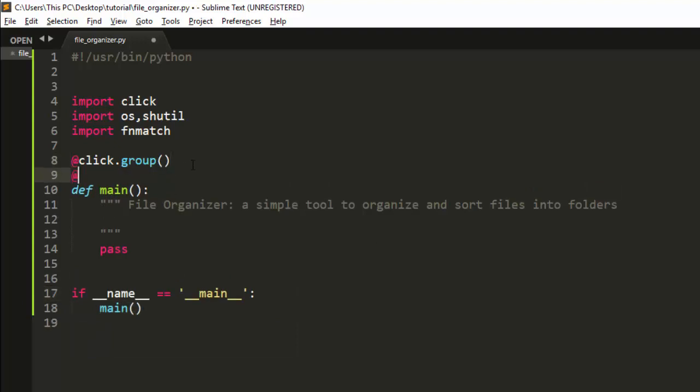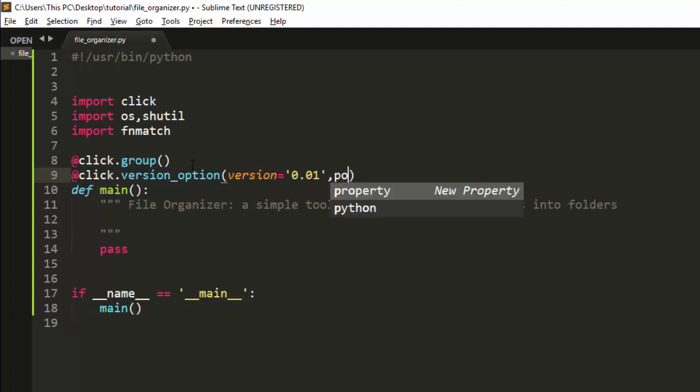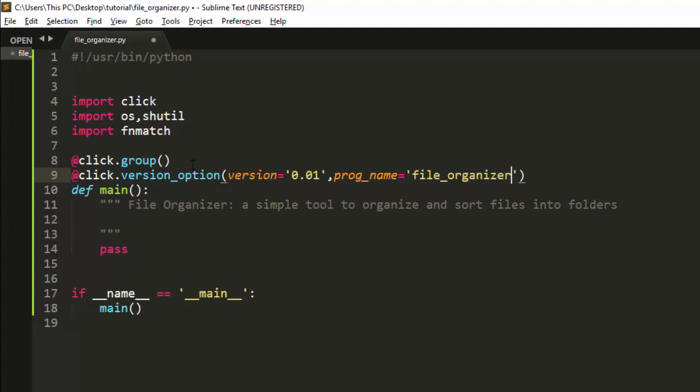Let's add a version to it. So click.version_option. Then a version option, we have a version of 0.01 as the first version, alpha release of the program. Then let's give the name of the program. The program name is going to be file organizer. Perfect. So that is something very simple we have created, right?